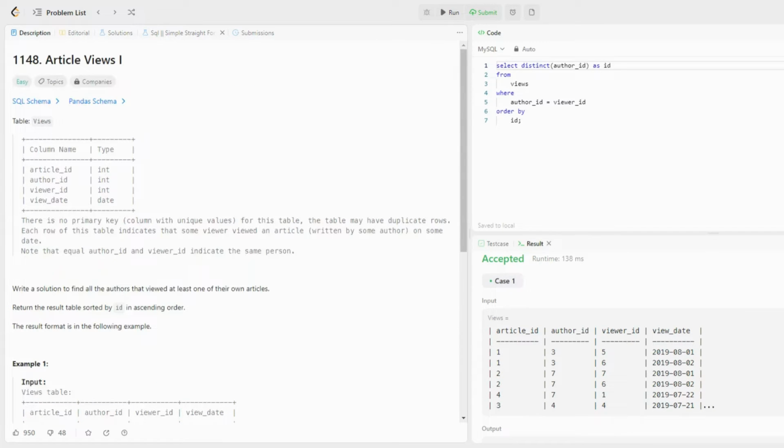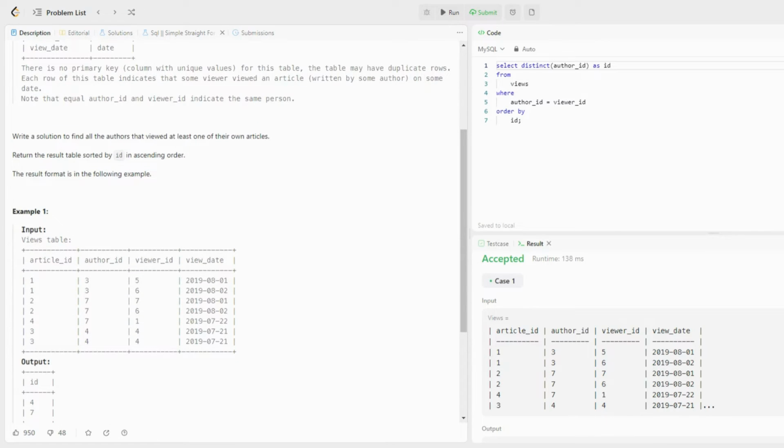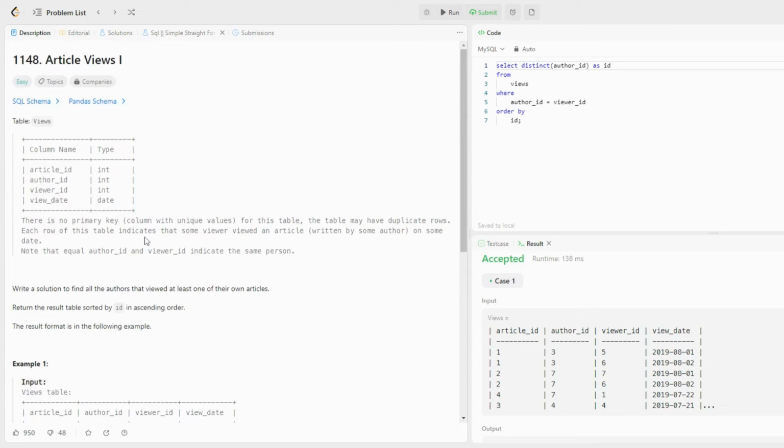That's why it's also important to double check the columns and make sure you're selecting the correct one. As you saw right there, because we chose the article ID, we focused on the article, but of course the question wanted us to find the authors, not the article.